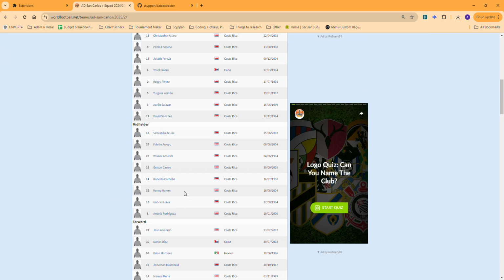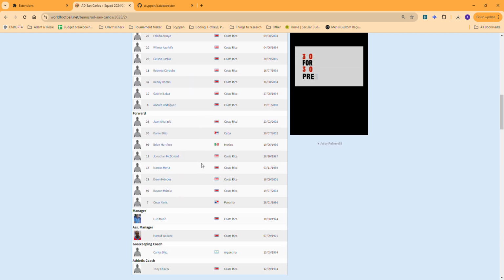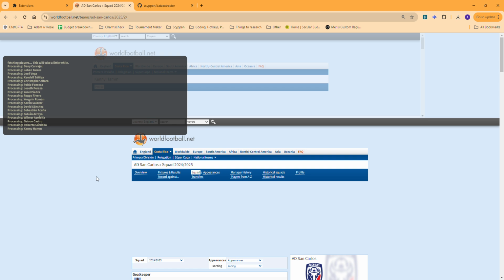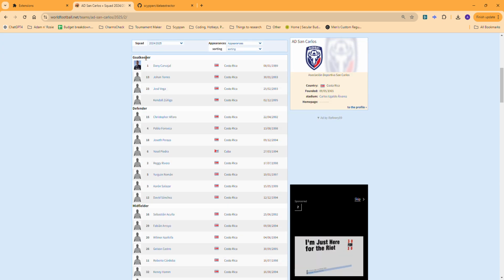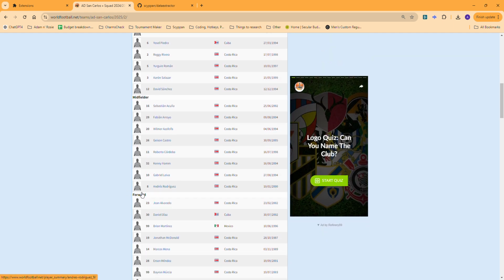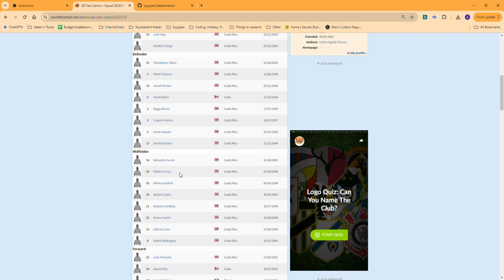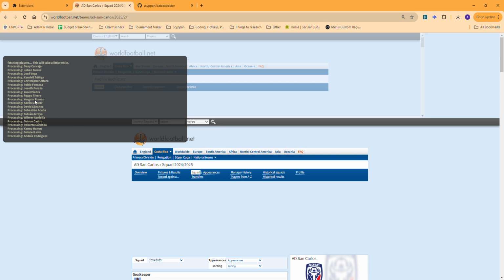Roberto Cordero Cordoba is down here. We're in the midfield. It starts off by basically taking this header here and assigning either goalkeeper, center back, center midfielder, or striker to each of these players as a first pass. And then when it gets into the more detailed data, it's going to try to assign a more specific position to them if it can.